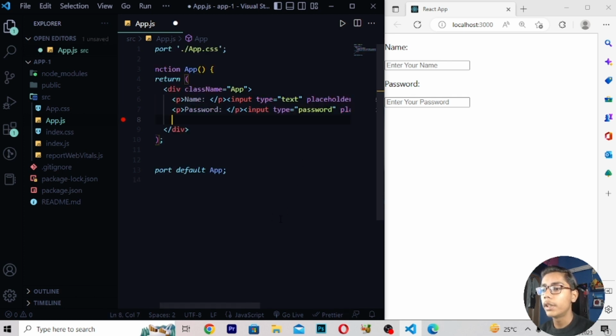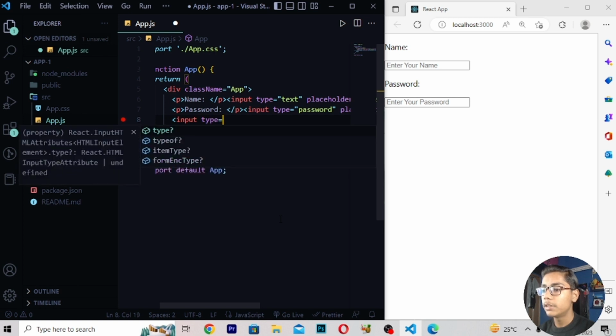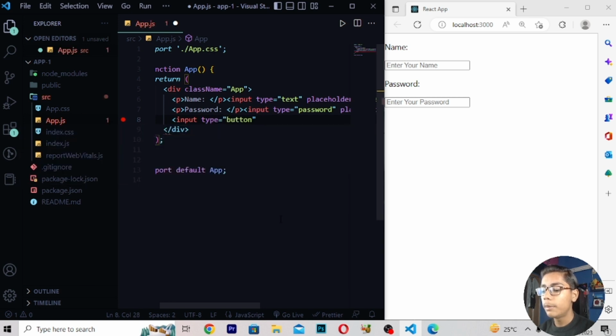So here I will be moving down in this div tag, then I will be making an input again, and in input I will be now making a type is equal to button, and here I will be writing value, and in value I will be writing here submit. Just you have to close this. Save. Now we are getting the submit button.